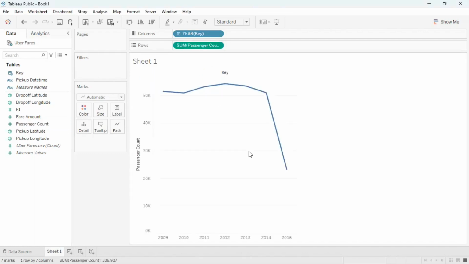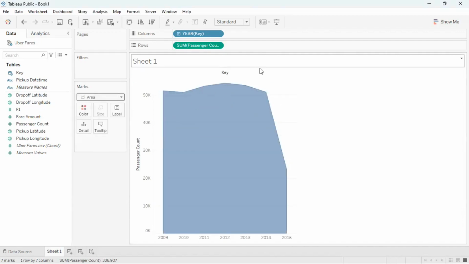So by default, Tableau will show me a line graph of the passenger count from 2009 to 2015. To change this to a discrete area graph, I can go to the Marks section, and here under this drop down for Automatic, I'm going to click on the option Area. Tableau will then create a discrete area graph for me.